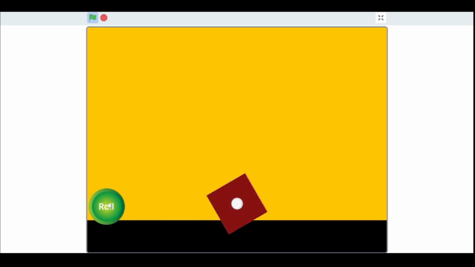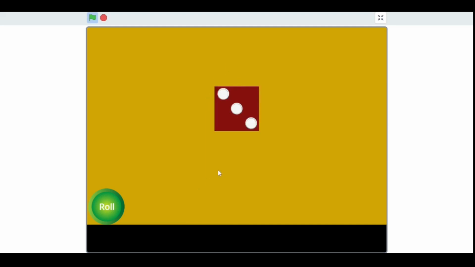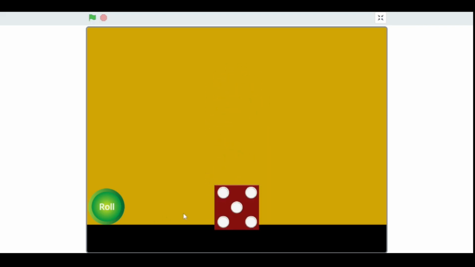So first, let's see how our program runs. There is a roll button here which allows me to roll the dice. See, when I click it, the dice rolls and it gives me a random number, and the dice also goes smoothly up and down.